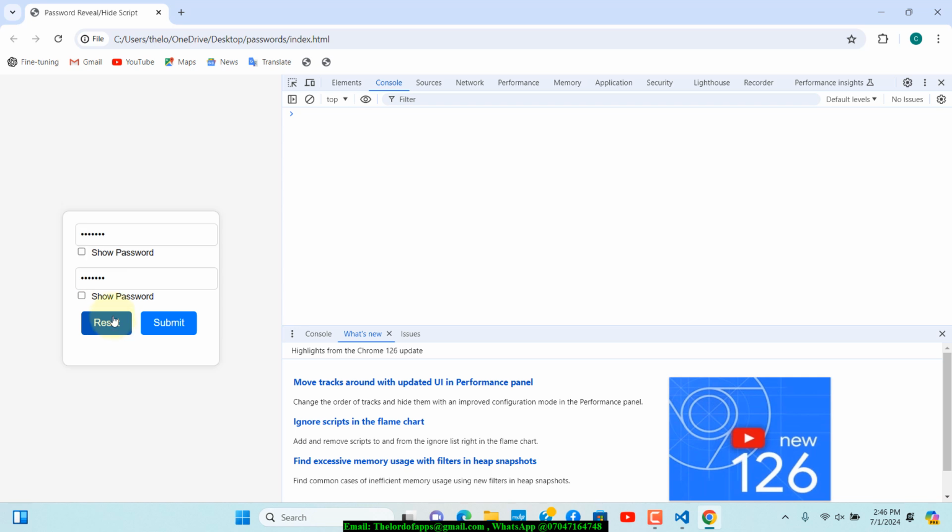Then if we click on reset, we do not have any errors. These two fields, show password and show password down here, were able to clear, but for some reason the password itself did not actually clear. So we need to try to find out why that could not clear.